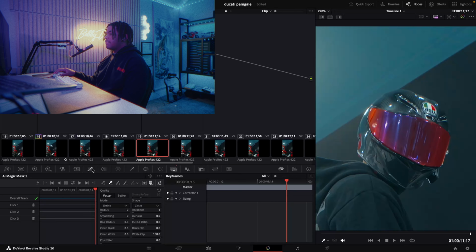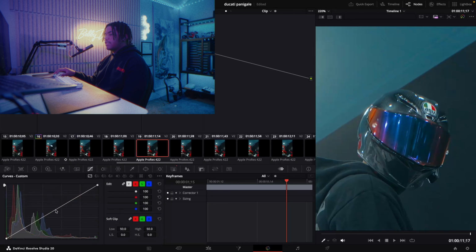Just like that. Boom. And then same thing, go up into the curves, add one dot. Up top left corner. Boom. Just like that. You are set and ready to go. That was so easy, right guys? Not that complicated, like I said.